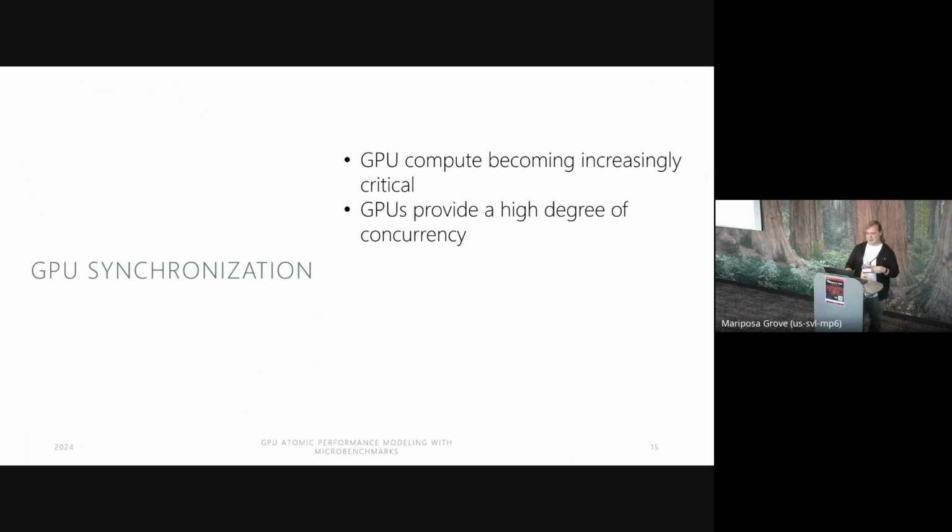I'll talk a little bit about GPU synchronization before I move on to that, though. So again, talking about GPU on-device synchronization, so atomics specifically. But anyway, GPU compute is becoming increasingly critical. A lot of you are doing a lot of compute, not just in your general purpose compute workloads, but a lot of people are doing compute even in rendering workloads here, because the graphics pipeline is not always as malleable as we want it to be for some of these tasks.